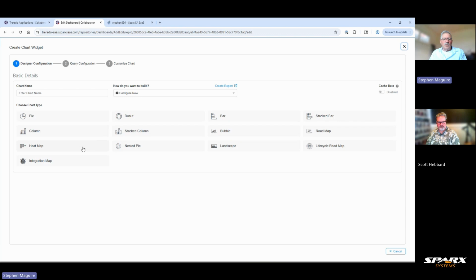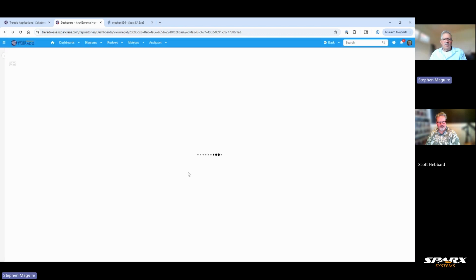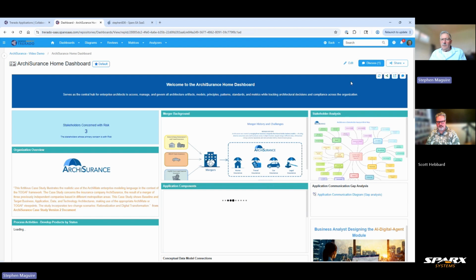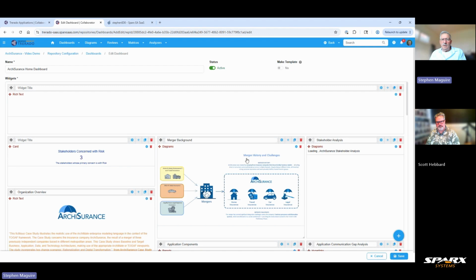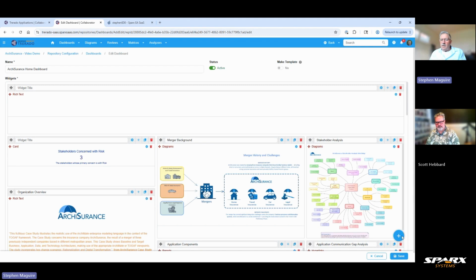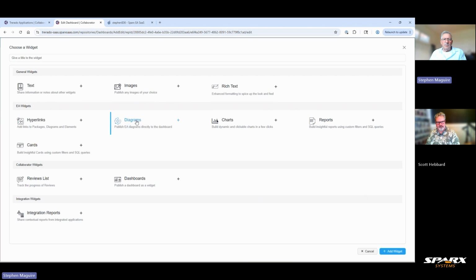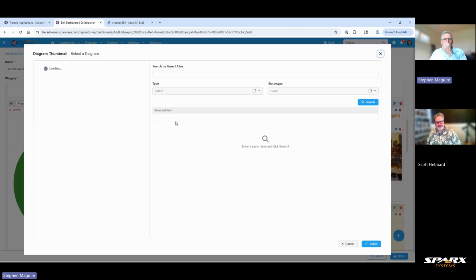Here we said we're going to do a chart, but actually let's just backpedal from that and do a diagram. I think I just clicked on the wrong thing there. Let's create a new diagram. It's not a chart widget at all. It's a diagram widget. Select that one, and now I can move through there.